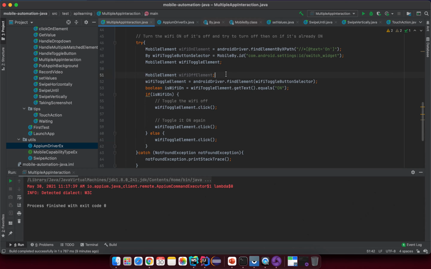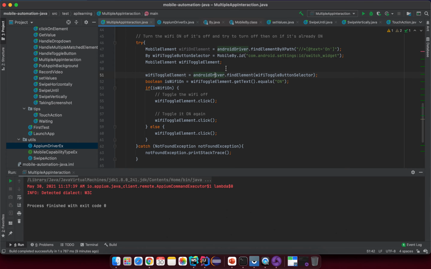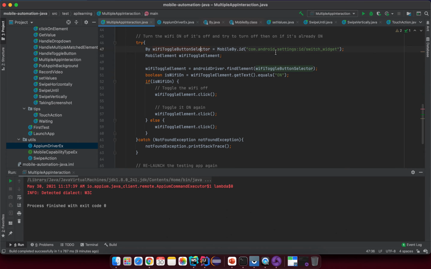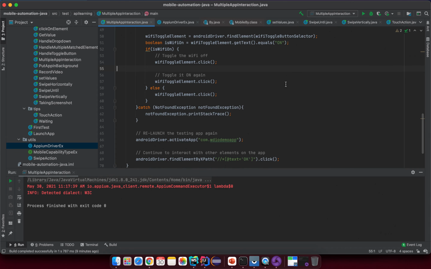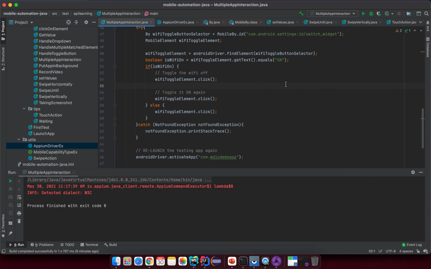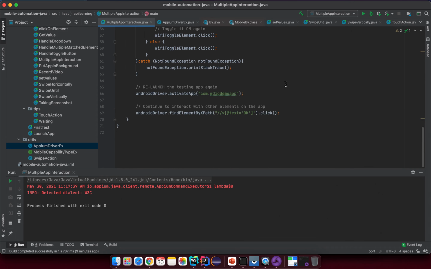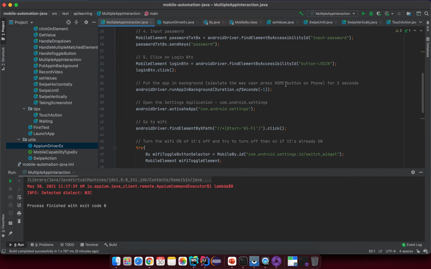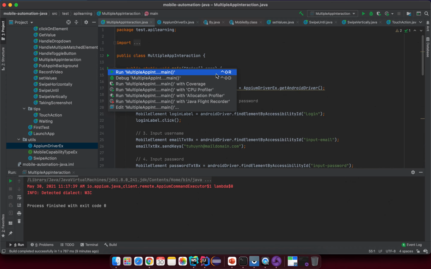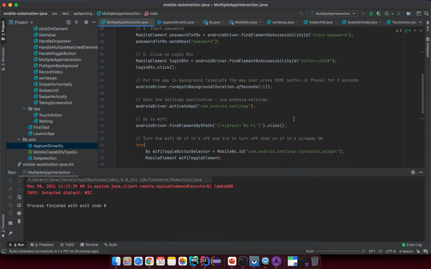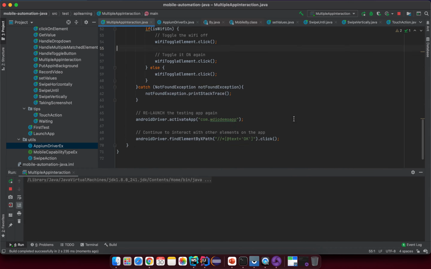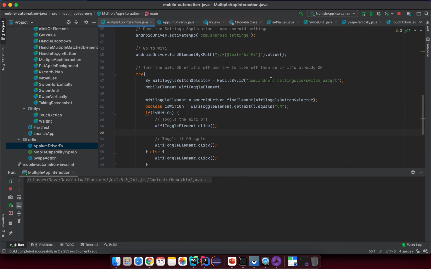Now I delete this thing because I don't want to use it anymore. Wi-Fi on, just delete it, and everything is now okay, right? Okay, here we go. Just try to run it again, and then see what will happen. But I think it's now better.